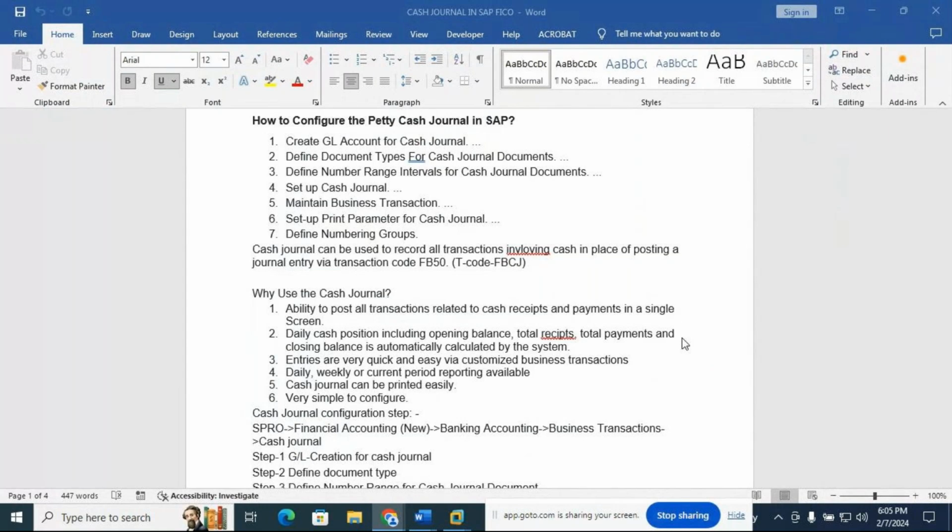Because it's a real account, it's a liquid asset. Cash in hand means how much cash you have in your hand, and cash at bank means how much deposits, how much bank balance you have. So here we have to discuss incoming and outgoing cash related transactions. So first we have to create a GL account.